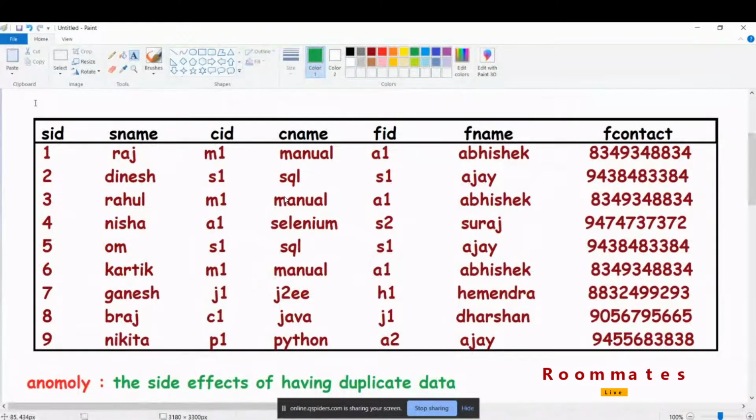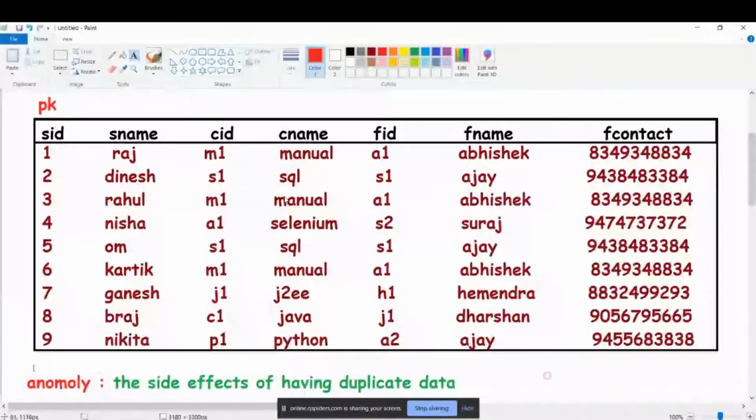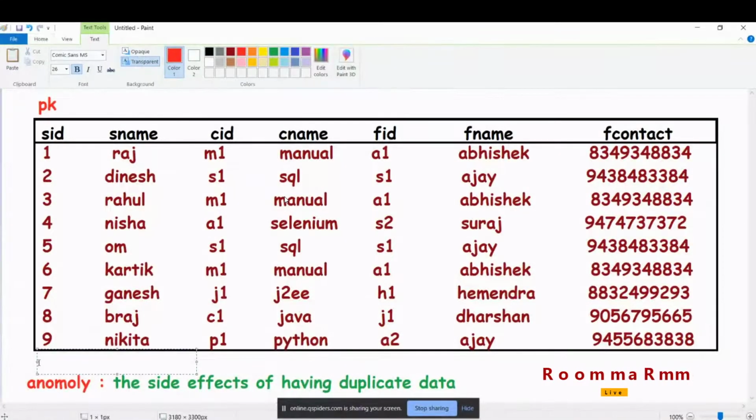What can be the primary key of this table? You have to decide one primary key for this table. You tell me what that primary key is. Student ID. Can I make student ID a primary key over here? Yes, exactly. I can make it a primary key. But as soon as I make it a primary key, that column you cannot keep as null, correct?